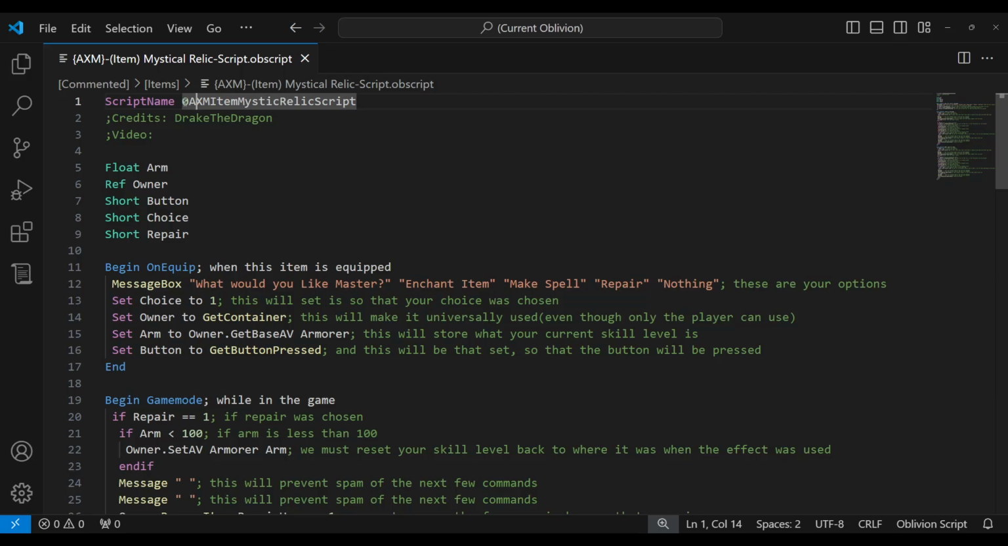So what I do is I put my special little thing, which is 0AXM, so that it's always at the top of the script, so that I can easily get to it if I need to. I classify it here as an item, and I put that after the mod ID, or the editor ID. At the very least, it's so that all my items are together. So if it breaks another item, I can always fix it.